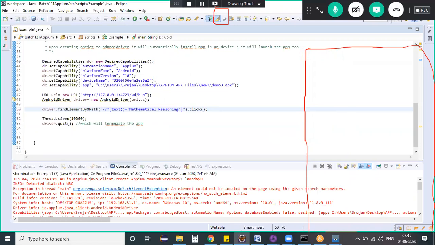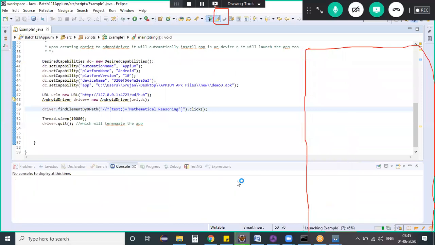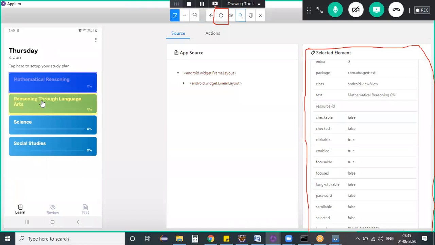Okay, let me run my script again. I strongly believe this XPath should work. So I have removed the 0% after mathematical reasoning and I'm trying it again. But in the meantime, I just want to search for some other object, and here the text is not populating properly, right?